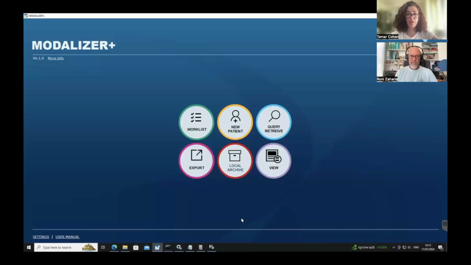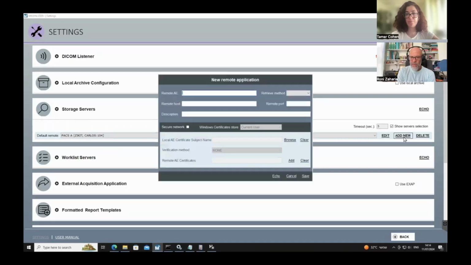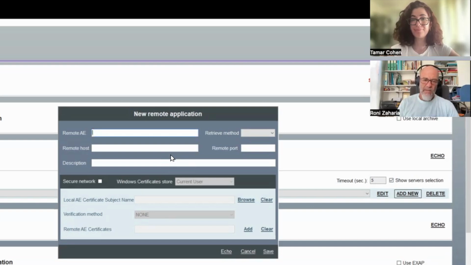Okay, so we can see the home screen of Modalizer Plus. Where do I want to go? Let's go to the settings, to the storage server, and click add server. Add new. So, what should I start with? Let's start with the A title.